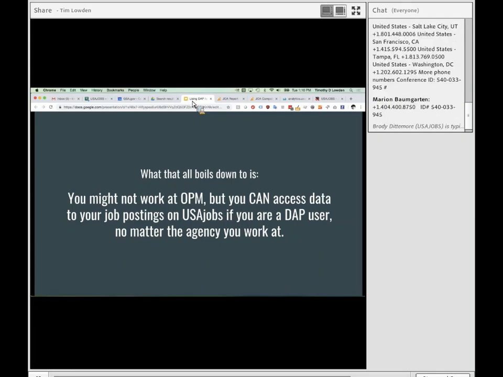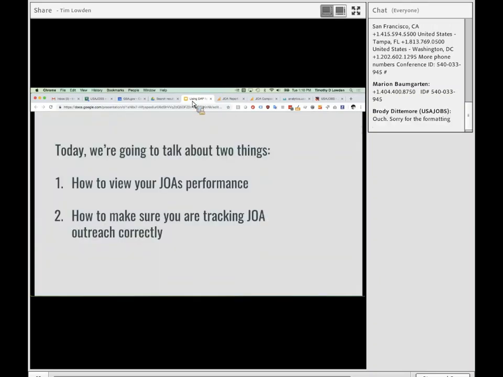So today we're going to talk about how to do two things. One is how to view your JOA performance for specific JOAs in the digital analytics program. And then two is how to make sure you are correctly tracking outreach that leads people to USA Jobs to look at your JOAs correctly. And I do want to give like a little bit of a caveat here.